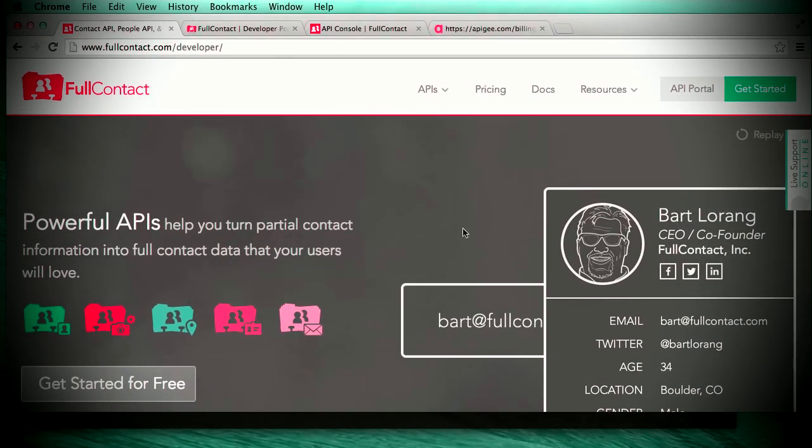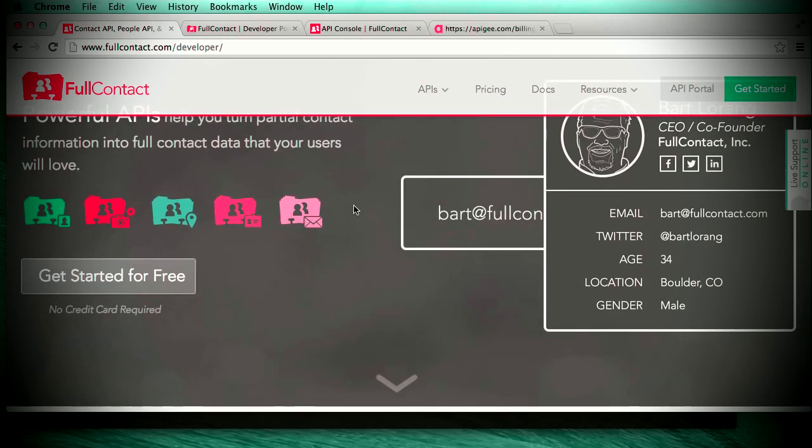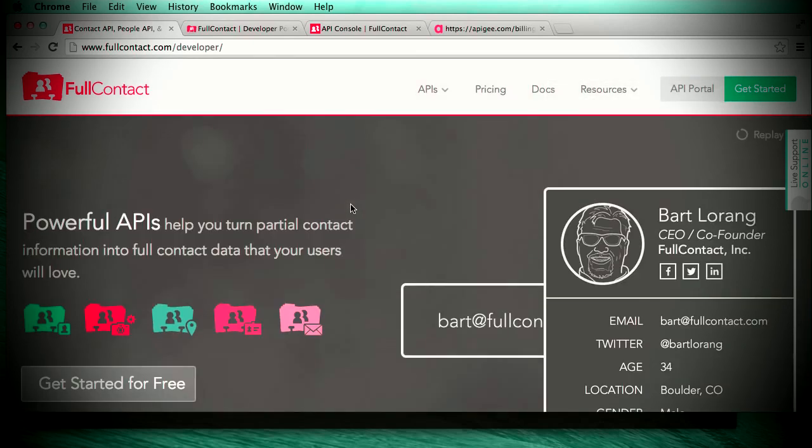Facebook, Twitter, LinkedIn. Now, this will help you get to a point where you can automate a lot of your social research, your social marketing, all types of things. It's actually phenomenally easy to implement, and it's really cool. So go ahead and sign up for a developer account. It's on /developer, so fullcontact.com/developer.